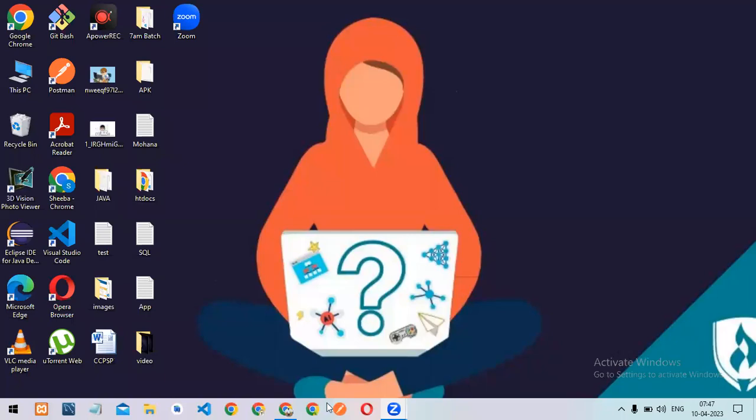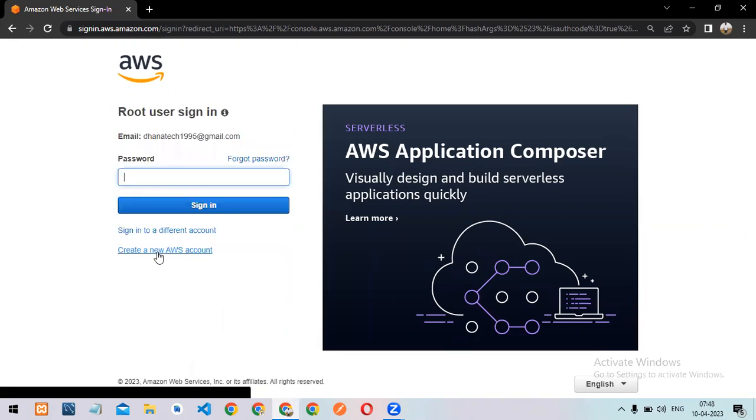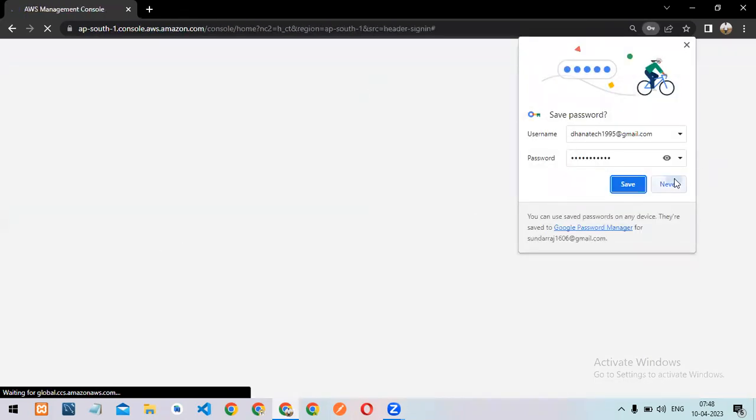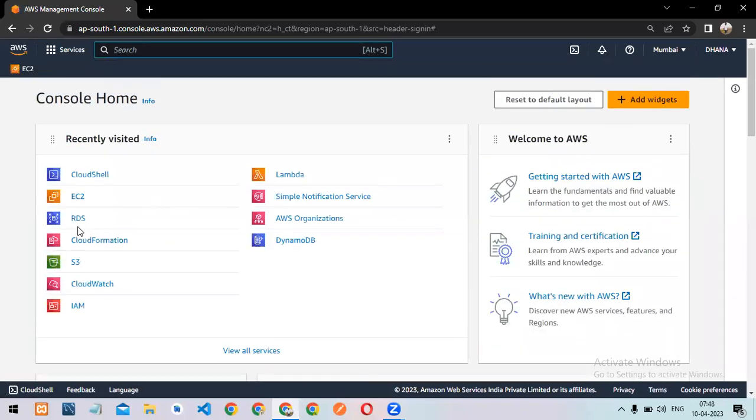So in our previous session, we were starting about how to connect our RDS with the EC2 instance. So today also I'm going to connect our RDS with the EC2 instance. Maybe first I'll just log in. So I'll directly go for RDS.